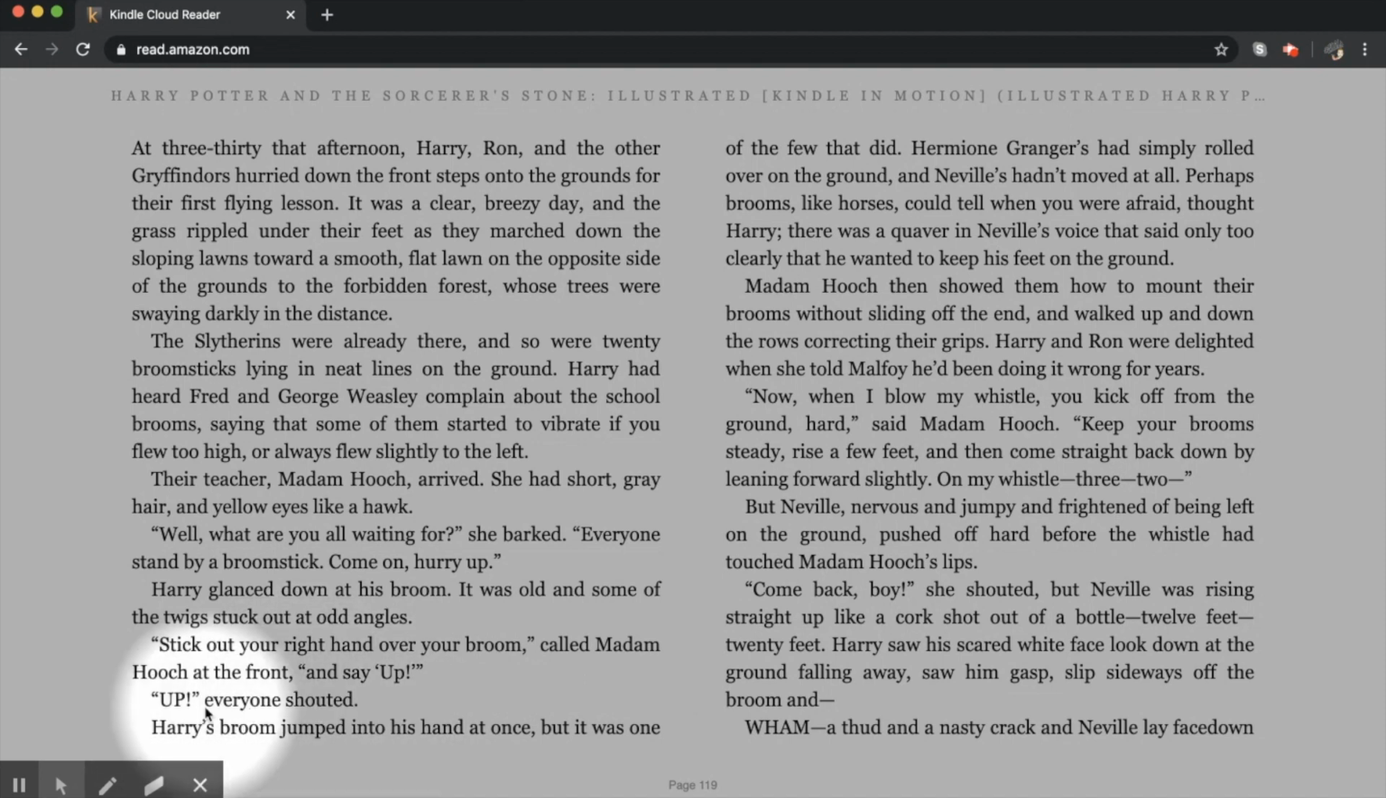"Up," everyone shouted. Harry's broom jumped into his hand at once, but it was one of the few that did. Hermione Granger had simply rolled over on the ground, and Neville's hadn't moved at all. Perhaps brooms, like horses, could tell when you were afraid, thought Harry. There was a quiver in Neville's voice that said only too clearly that he wanted to keep his feet on the ground. Madame Hooch then showed them how to mount their brooms without sliding off the end, and walked up and down the rows, correcting their grips. Harry and Ron were delighted when she told Malfoy he'd been doing it wrong for years.